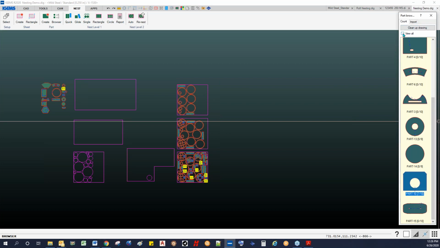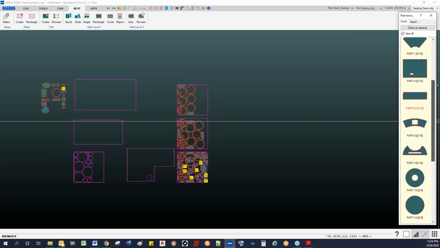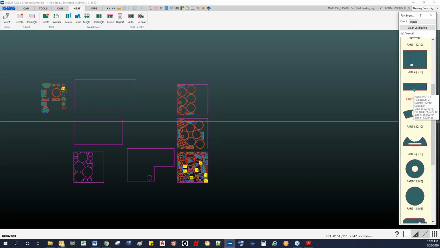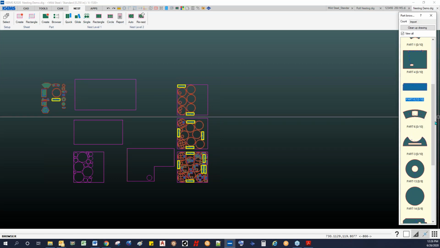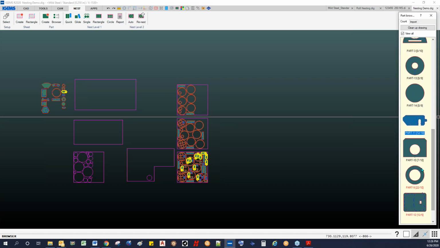Up here at the top, there's this view all button box here. You click this and then it'll show all the parts that are in my workspace, the ones that have been completely nested. It shows in a different color, and then these ones are in red because I manually overrode the number of parts, so it nested 12 out of the original 10 of those and so on. So that's that.